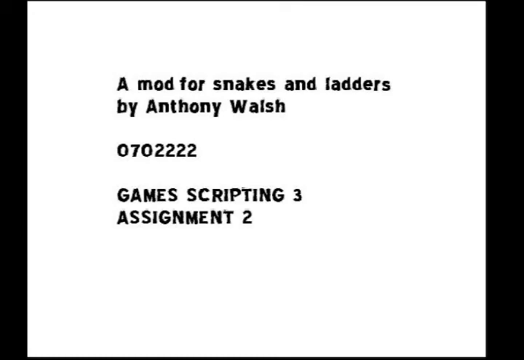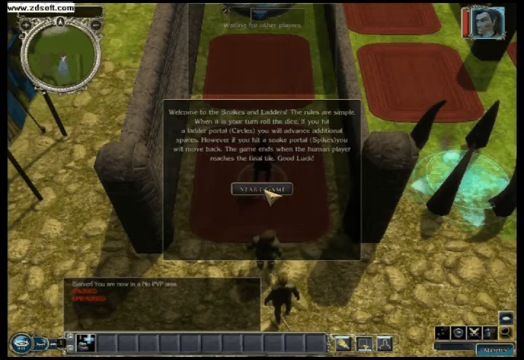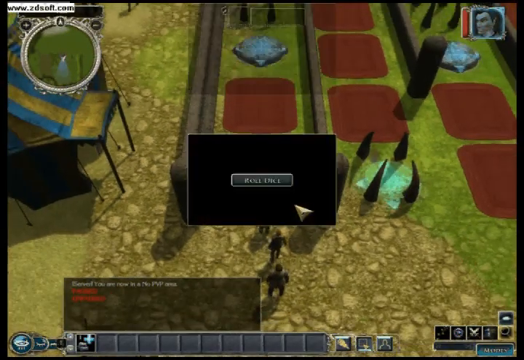Hello and welcome to my demonstration of the popular board game Snakes and Ladders for the Neverwinter Nights 2 engine. I chose to do Snakes and Ladders because I felt it had a complexity suitable for my own scripting abilities. The first script displays the instructions window shown here. Once this box has been cleared, the game begins proper.